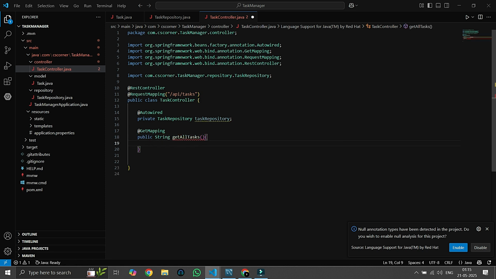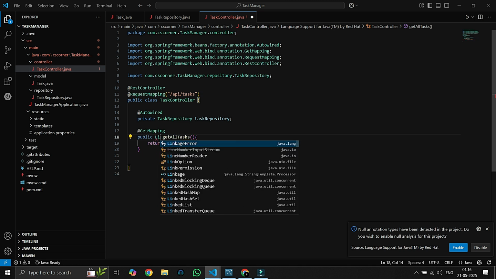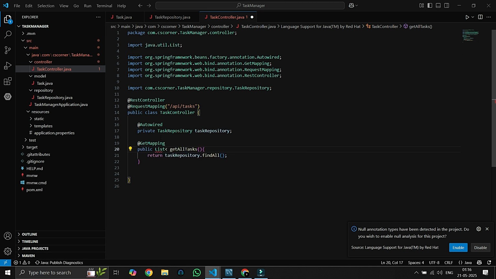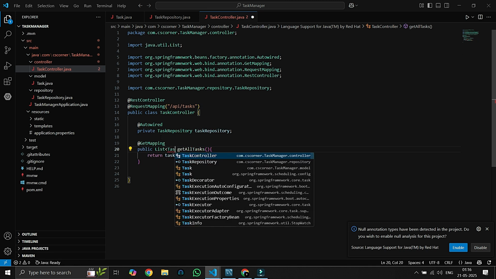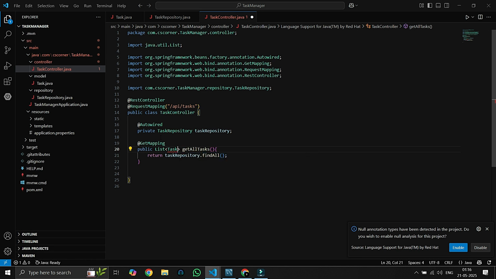And here we are not going to use Model because we don't have to pass our data to an HTML template. So we'll simply return our JSON data, taskRepository.findAll. That's it. And here it won't be String because the task repository will return a list. So we'll say List of Task, meaning the list will hold objects of Task.